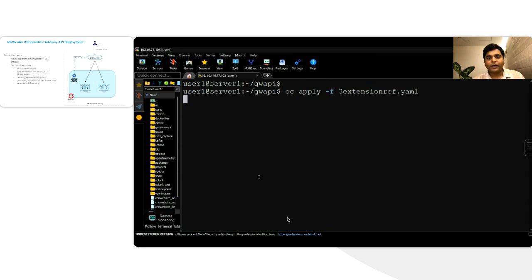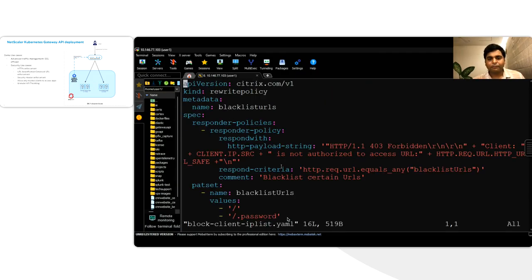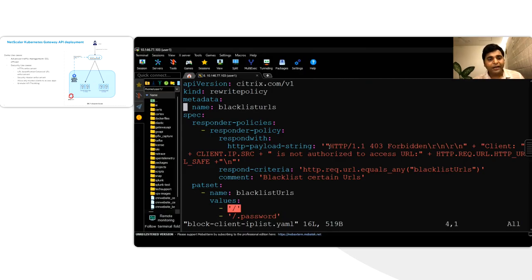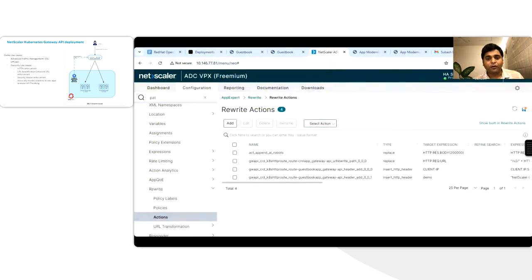First, let's go ahead and create an extension ref for adding the NetScaler custom resource definition. Now let's see one sample example of how I want to block my client IP from accessing the /URL and /password URLs. As you can see in the path set, I have mentioned the URIs on which I want to block my IP address. This is a typical rewrite policy that you would have seen used in the Ingress deployment, which we now also want to apply on the Gateway API configuration.